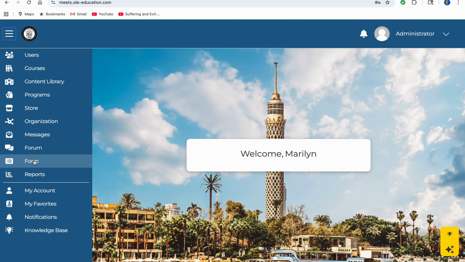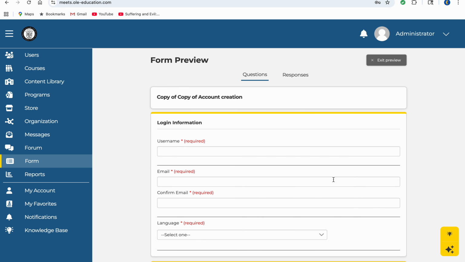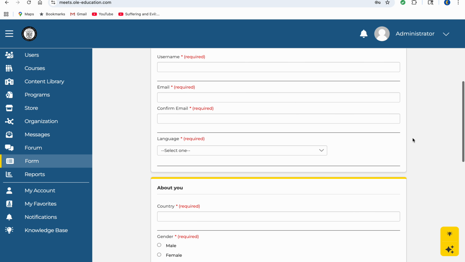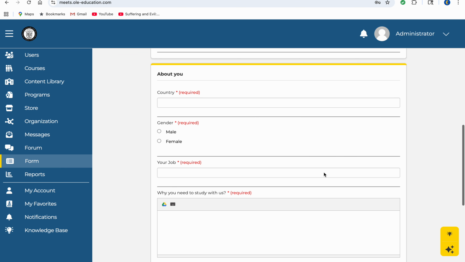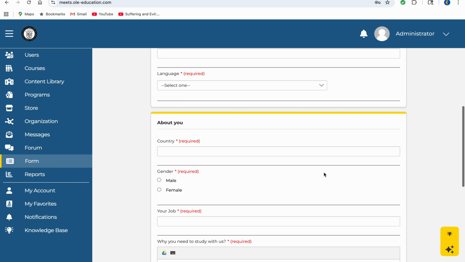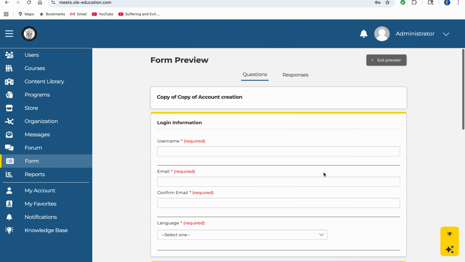So when you come down here to forms, you see this is the one here, this active one, the copy of account creation, and it asks certain information that's here. It asks about you, the country, but if you notice, it leaves out the name, it leaves out the student number, it leaves out a lot of information.